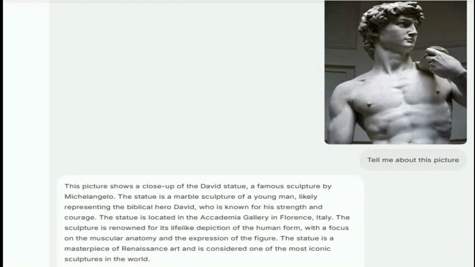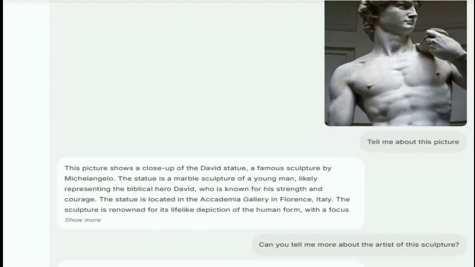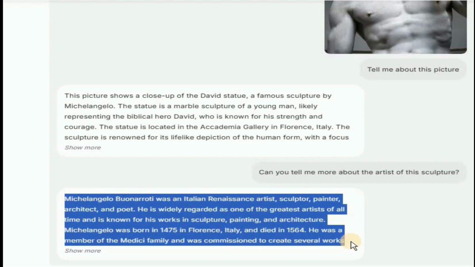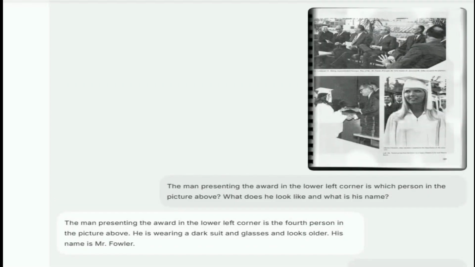There are a few different use cases for which you can use Bagel. The first one is just like a regular chat. So if you upload this image and write "tell me about this picture," this is the answer that you are going to get. Then you can prompt it further by asking, "Can you tell me more about the artist of this sculpture?" and it is going to provide you this answer based on the prompt that you provided. So in this scenario, it will behave just like a regular chatbot and will provide you the answer to all your prompts. Then here is another example.